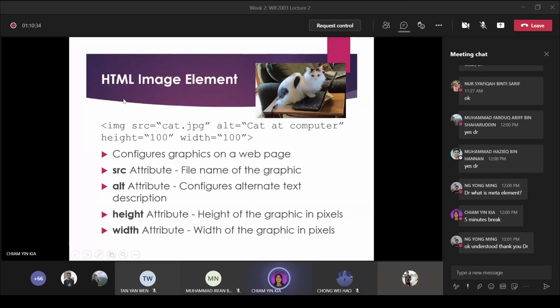When you want to include an image element, img is one of the HTML tags that doesn't need any closing tag, but there are some attributes you can use to specify the values for your image. First one, you must include src with the file name that you want to include. The alt attribute gives you an alternate text description. You can also specify the height of your graphic in pixels and also the width in pixels.